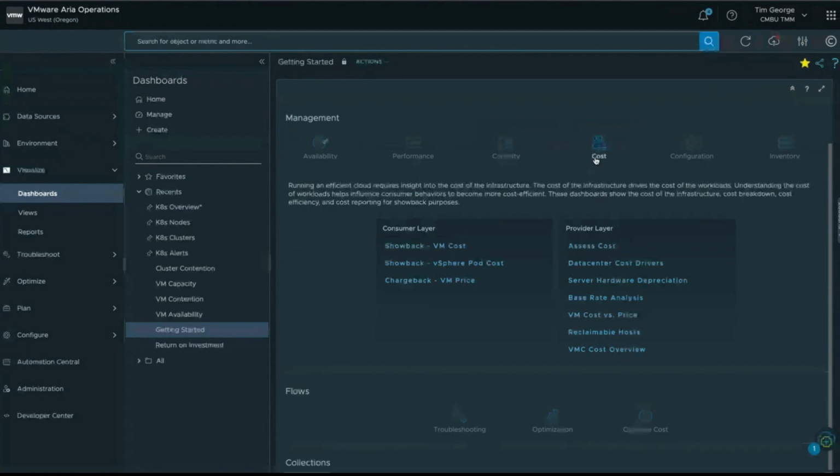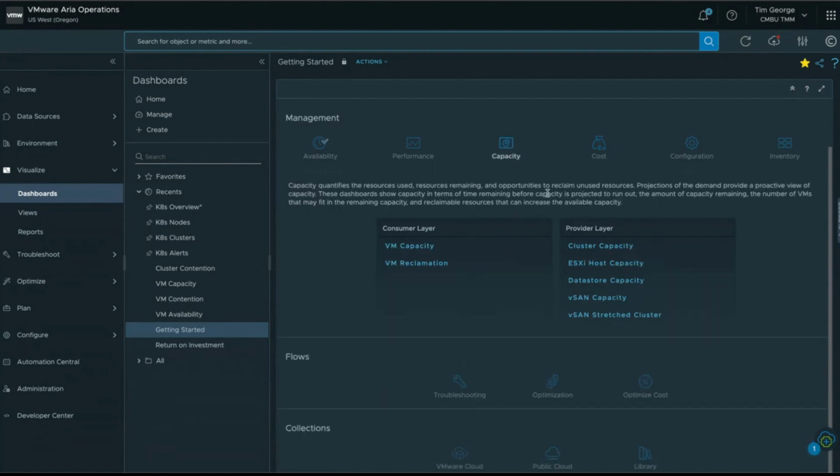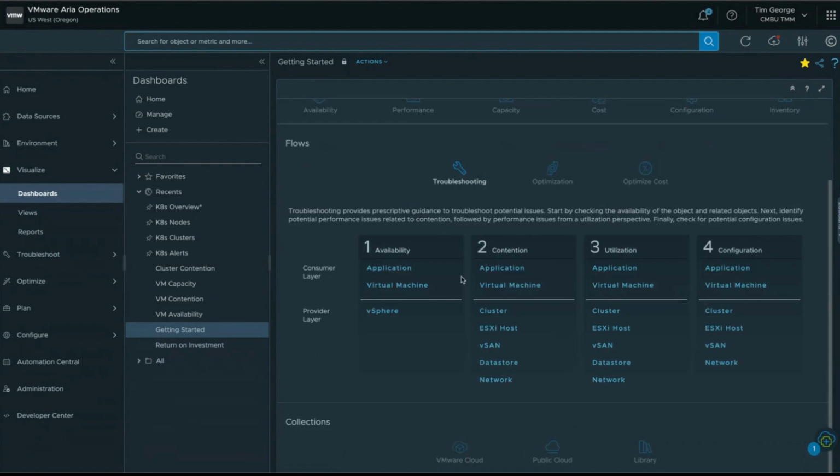And if I click on any of these little icons, we're going to see all of the dashboards we could see for that particular topic. So under cost, we get our consumer layer, our provider layer, whether we're looking at chargeback, showback. If we look at capacity, we're getting the same thing. And let's go ahead and look at a couple here. If I click on troubleshooting, we can look at a couple of dashboards here to get a feel for what those look like.